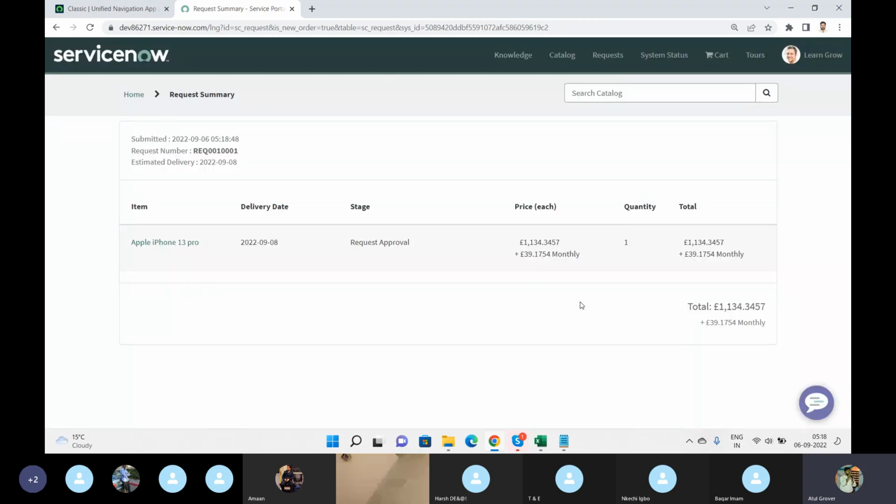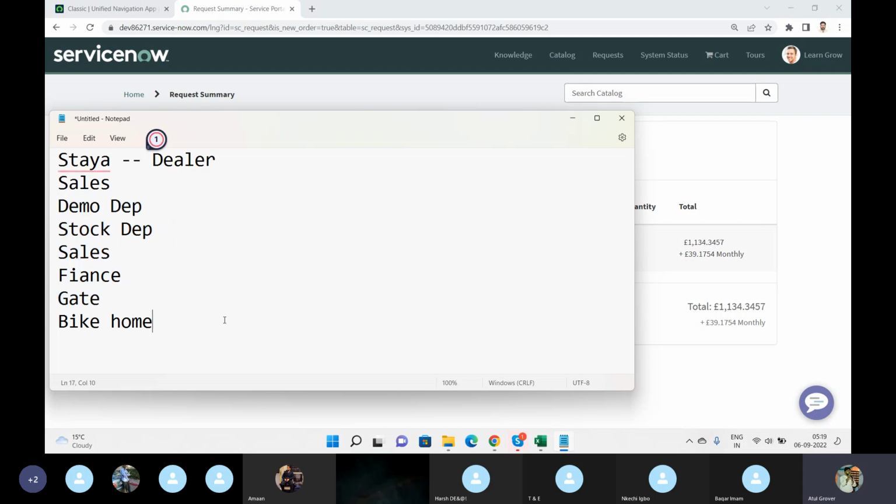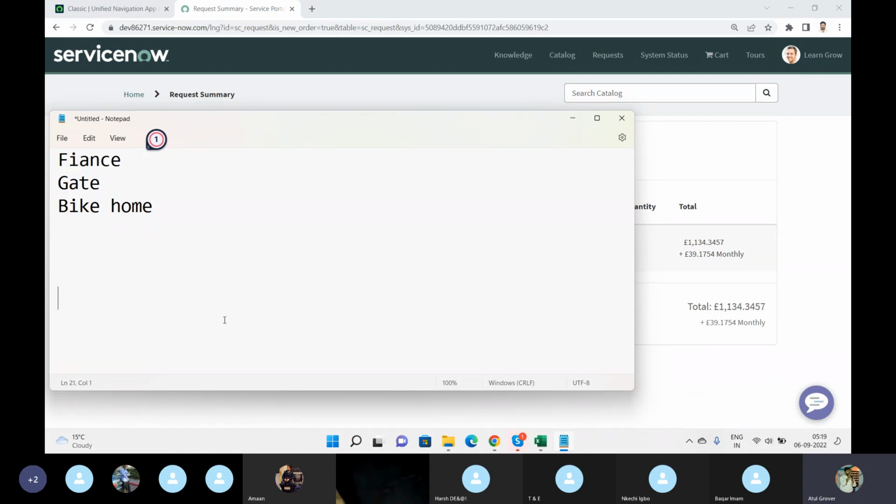Now, what will happen in ServiceNow? ServiceNow creates 2 records. In request management, we have a concept of 3 records.